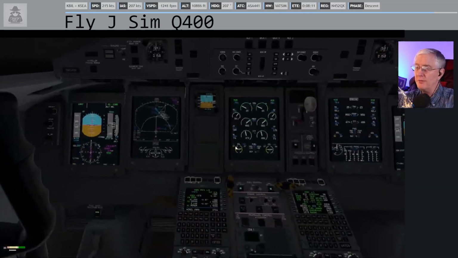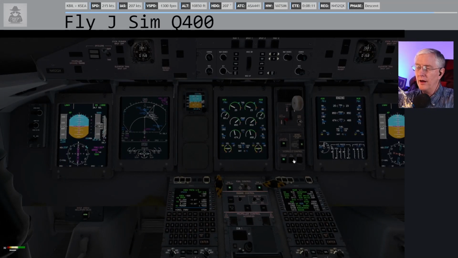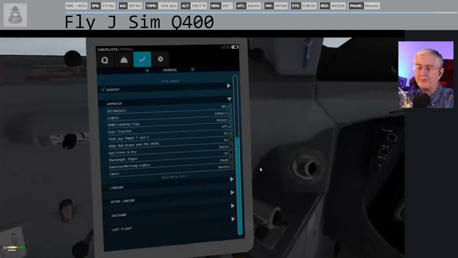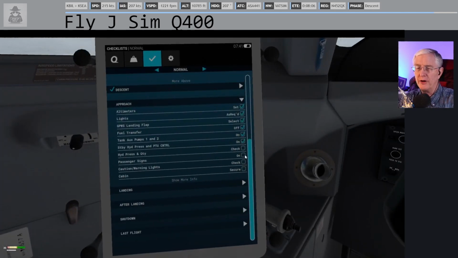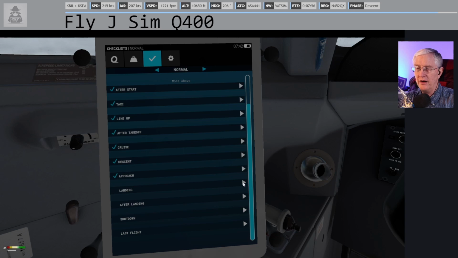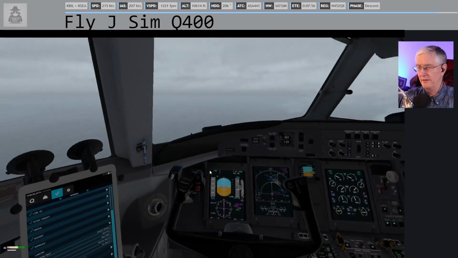Standby hydraulic and PTU. Those go on as well. Hydraulic pressure and quantity is good. Passenger signs are on. Caution and warning lights are extinguished. Our cabin is secure, and we are good there. Our next checklist is landing.